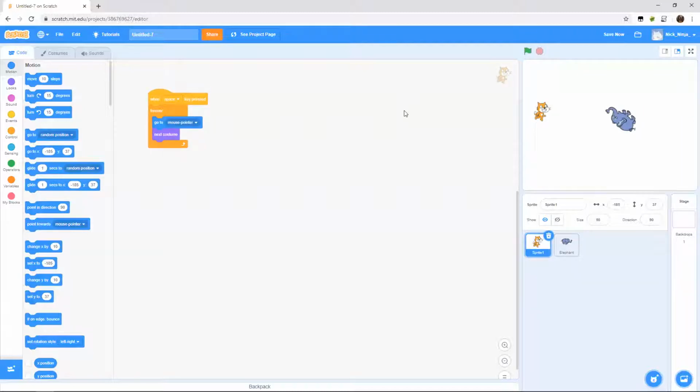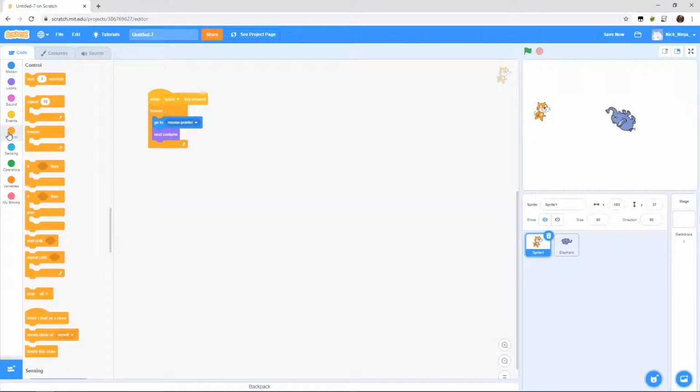Let's now make it so that if the elephant catches the cat, the elephant's going to say something. And to do that, I'm going to have another piece of control code. And the one we're going to use is the 4th one down. 1, 2, 3, 4. If something, then something. I'll drag this out. What this means is whatever we put in this hexagon that's currently empty, if something happens, so we're going to make it so if the elephant touches the cat, then whatever code we put in here will happen.